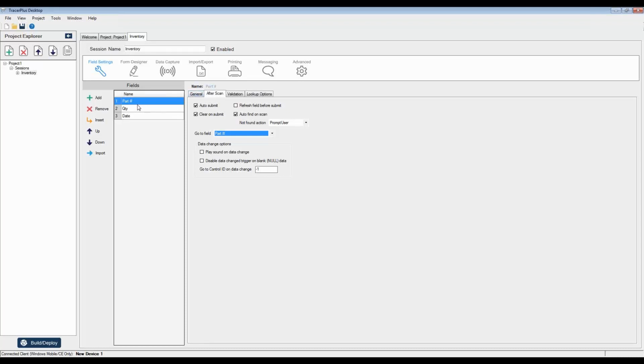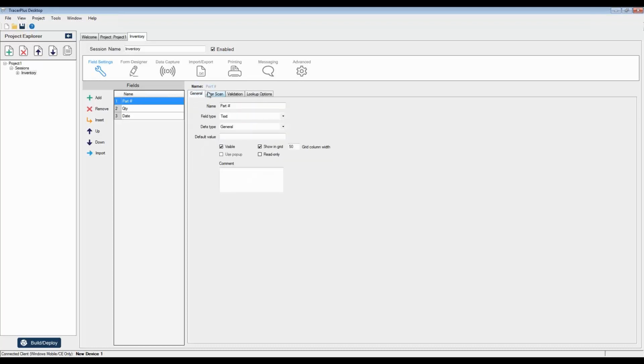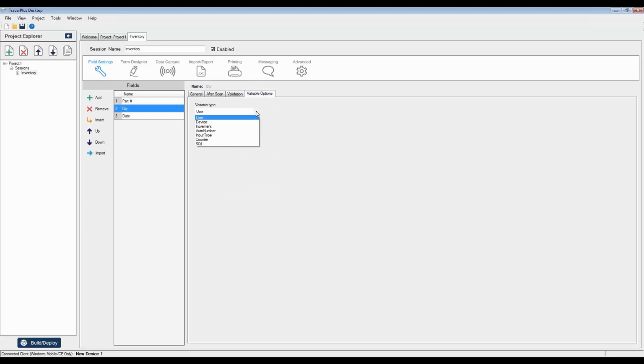Like I said, we're going to scan a part number and we're going to auto submit that and increment the quantity automatically. So if we go to our quantity field, we're going to use what's called a variable, and we have a variable called increment. Then we can specify a start value and what to increment by. This is going to allow us to scan the part. If it hasn't been scanned already, it's going to get a quantity of 1. The next time we scan it, it's going to find it, increase that quantity by 1, making it 2, and so on and so forth.